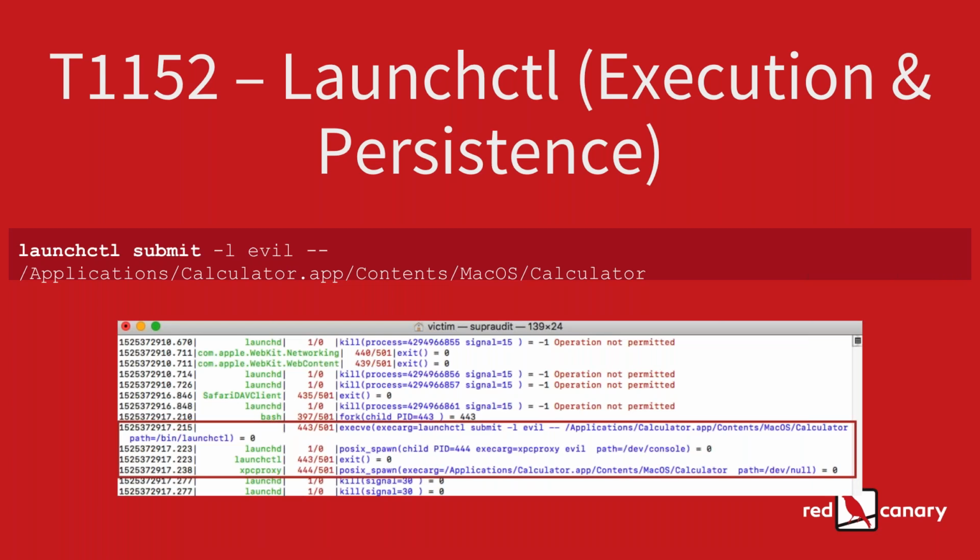I wanted to call this one out because this is the output of SuperAudit using the default view. You can also export in JSON if that's easier for your other systems to consume. This is an example of how you might find something like this if you were using SuperAudit. You can see the execution of Launchctl, the full command line, and the POSIX spawn of the child process. So it's a good way to grab onto that. You could look for Launchctl and submit.